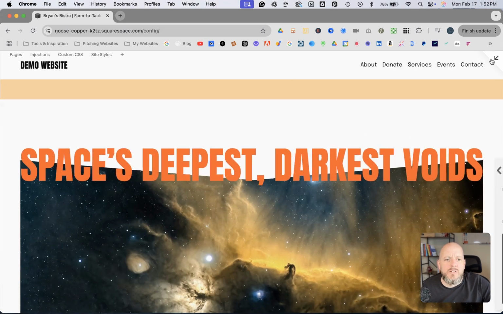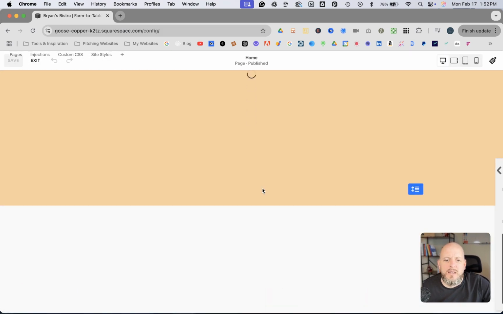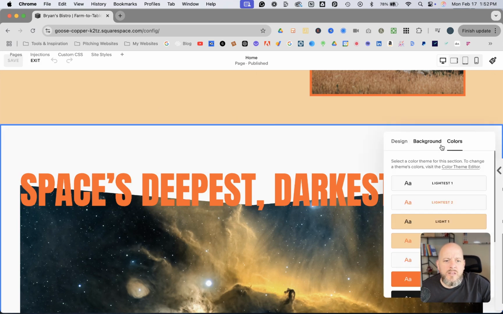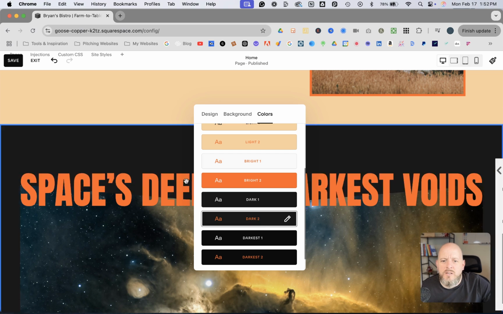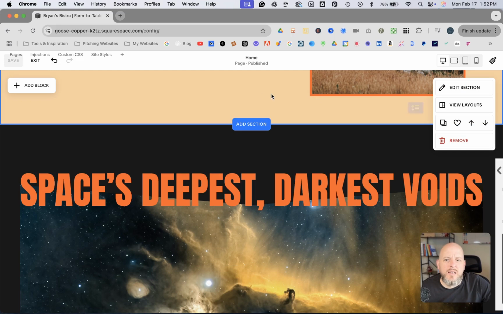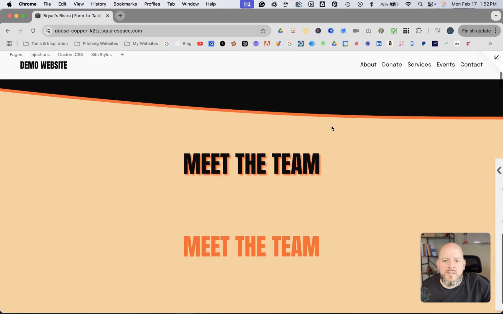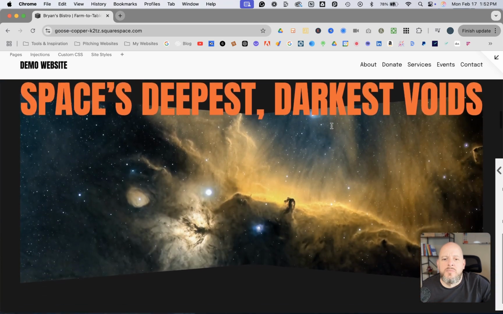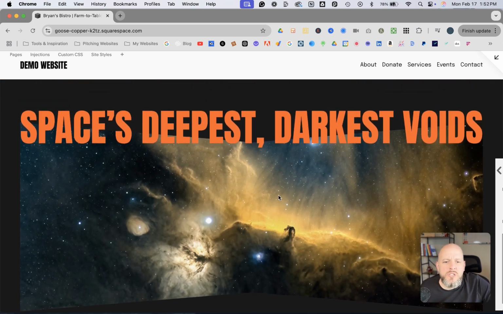One thing else that might make it go a little bit better: edit, and then let's change the color of this section. Save, exit, go full screen. And that's pretty cool looking. Kind of goes with it. But anyhow, you can just play around with that.